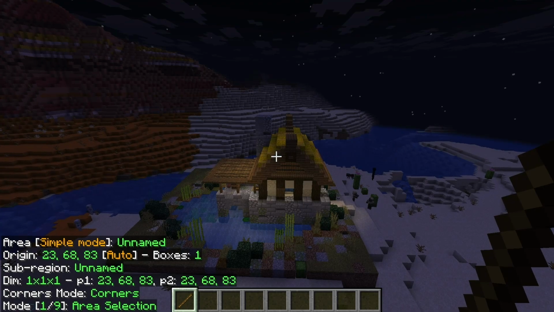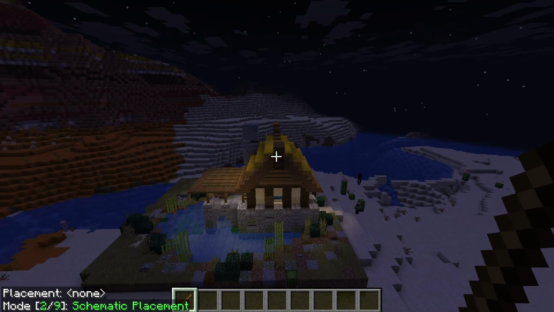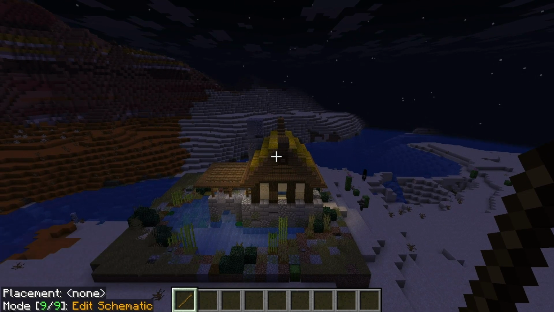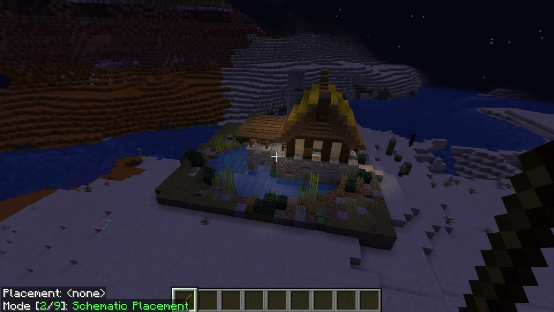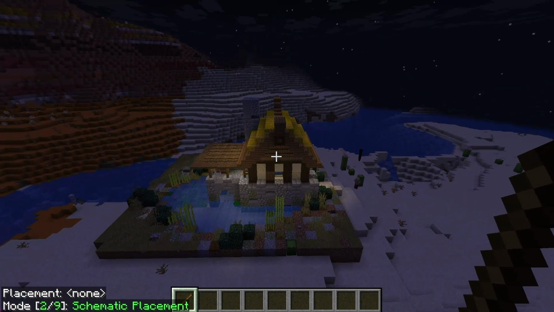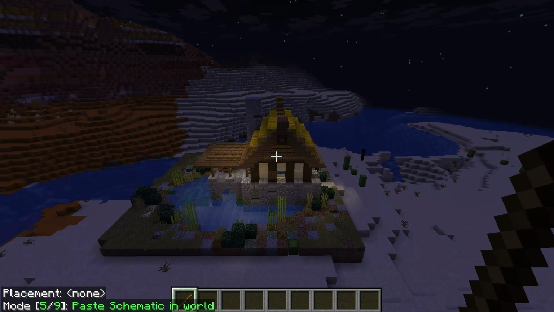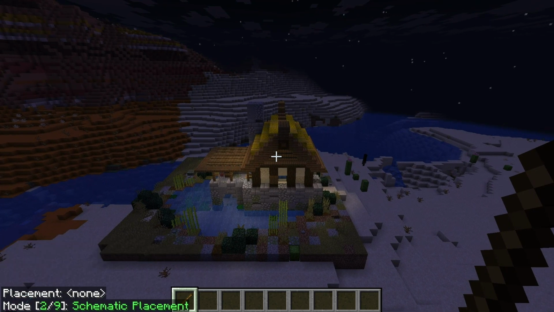Now right at the bottom you'll see that it says mode 1 out of 9, and quite simply you'll have to hold in control on your keyboard and use your mouse scroll, and you'll be able to move through the different modes. Now the main modes that we will be using today is mode 1, which is the area selection. Then we'll be using mode 2, which is the schematic placement, and then we will be using 5, which is the paste. So let's jump right in.